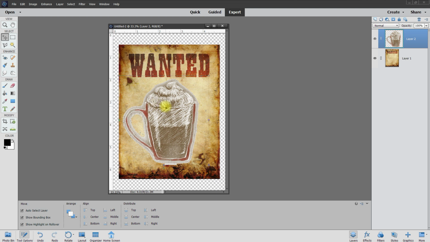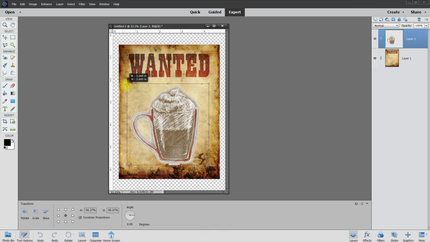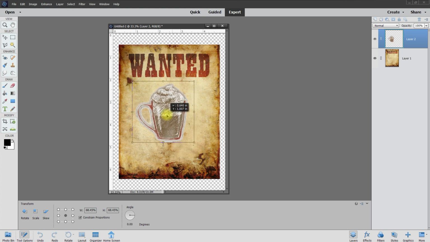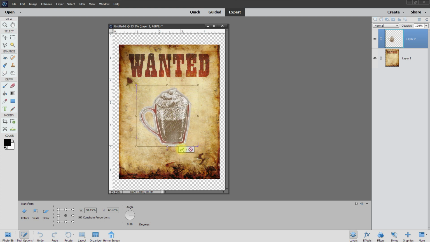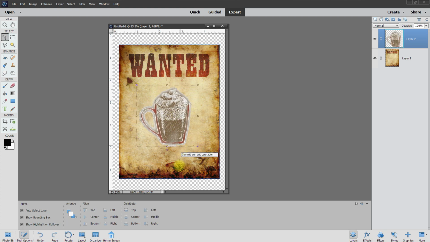So I'm going to resize that a little bit. I'm going to make sure that my move tool is selected, and I'm going to hit Control T, and then I'm going to grab one of the corner handles and slide that in, and it makes it a little bit smaller. Okay, and I'm going to click the green check mark to commit the changes.